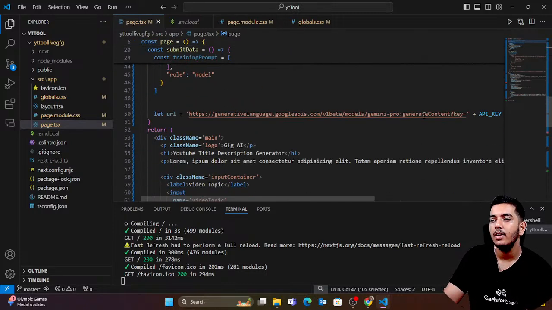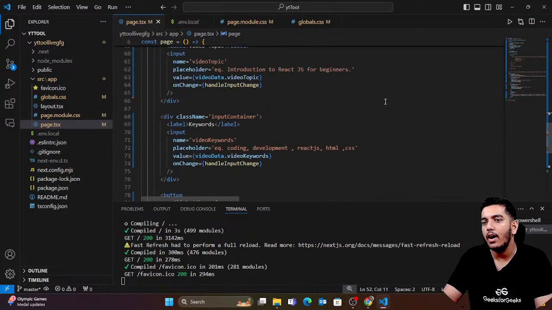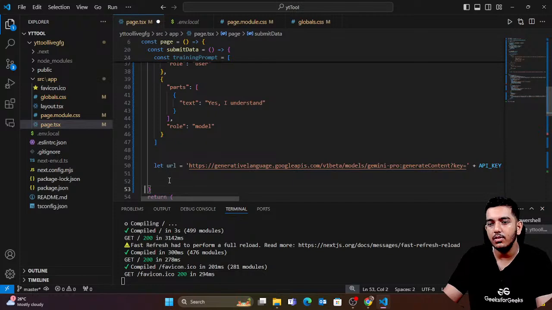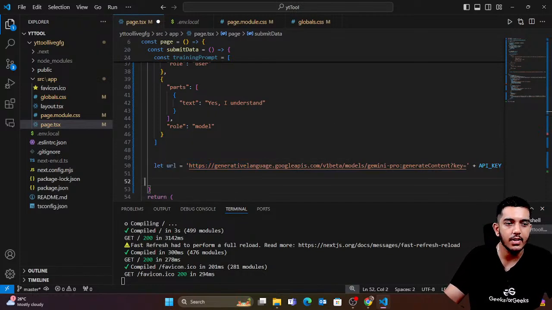Now this is the prompt. This is the URL. This is the API key joined. I have simply combined all of this. So now I have to simply make a request.